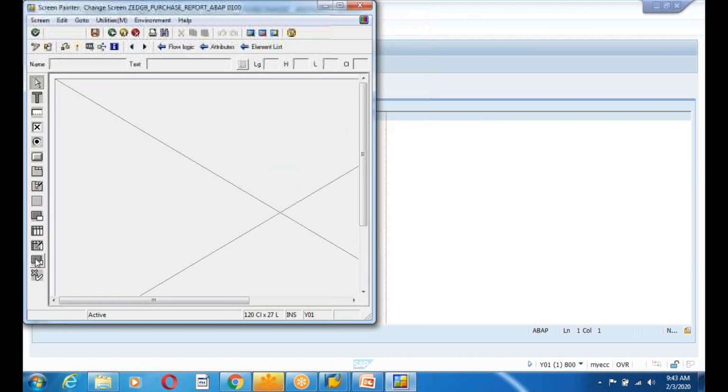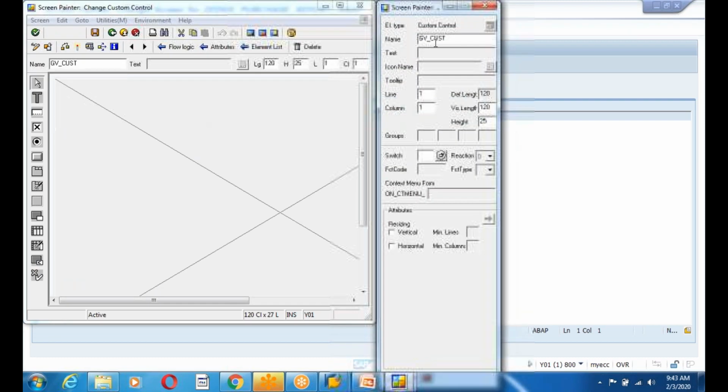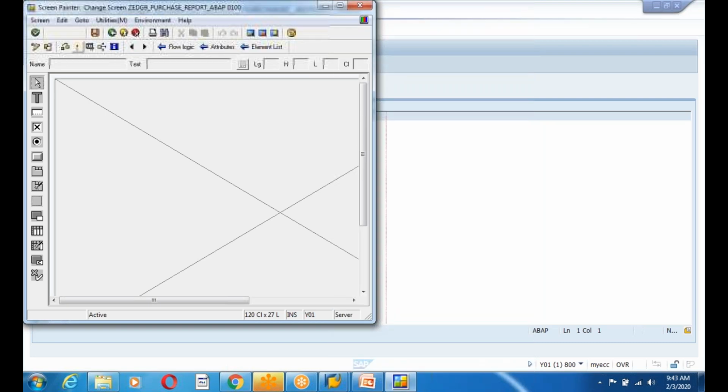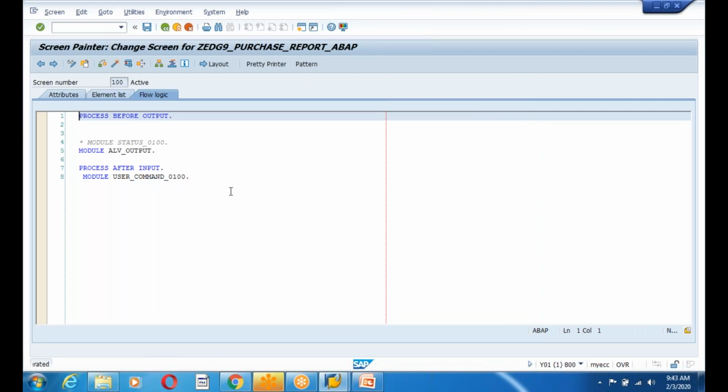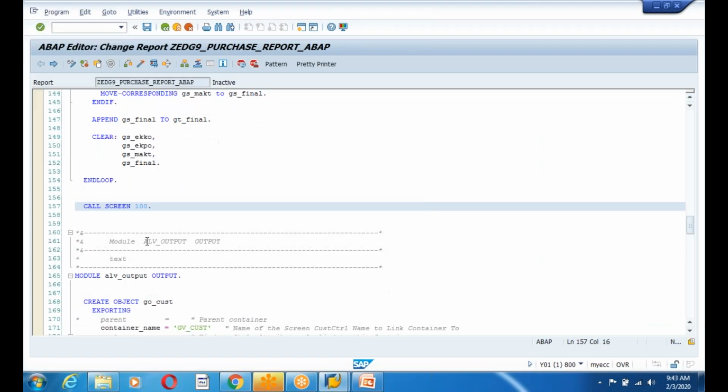So this is the custom container to do the ALV report. Drag and drop the custom container and give the name for that custom container. My name is gv_cust. Activate and go to the flow logic; the first time you should activate and come back.